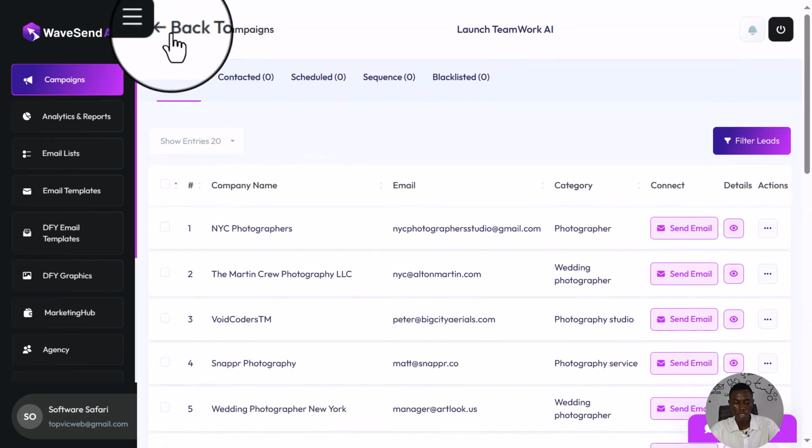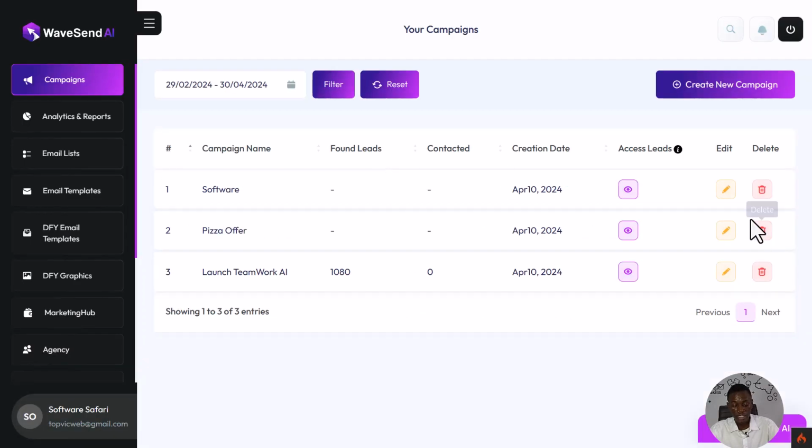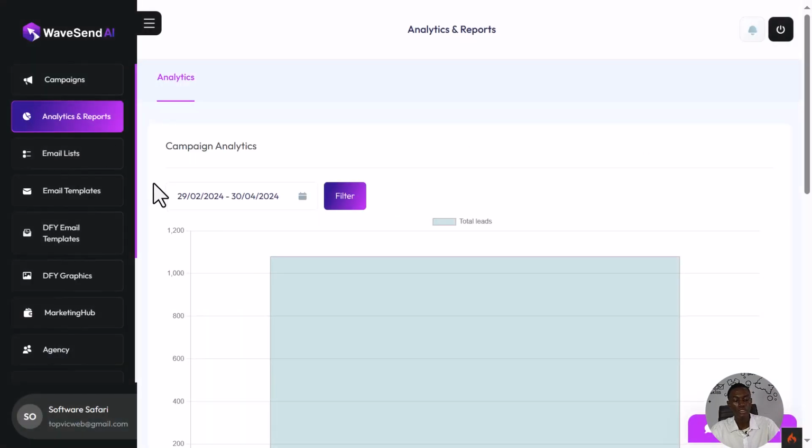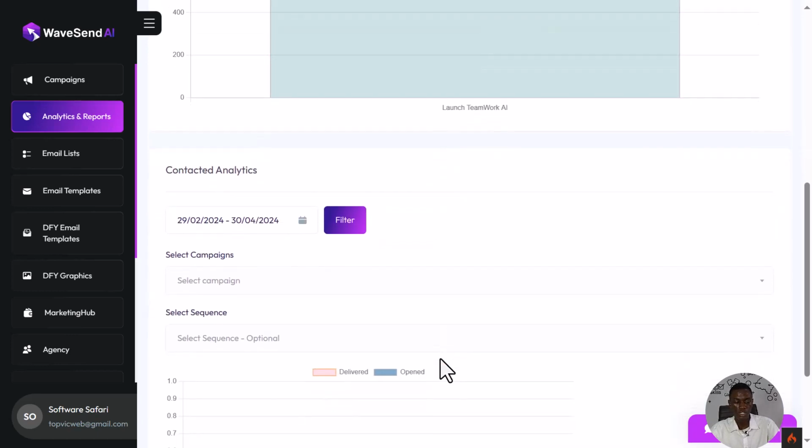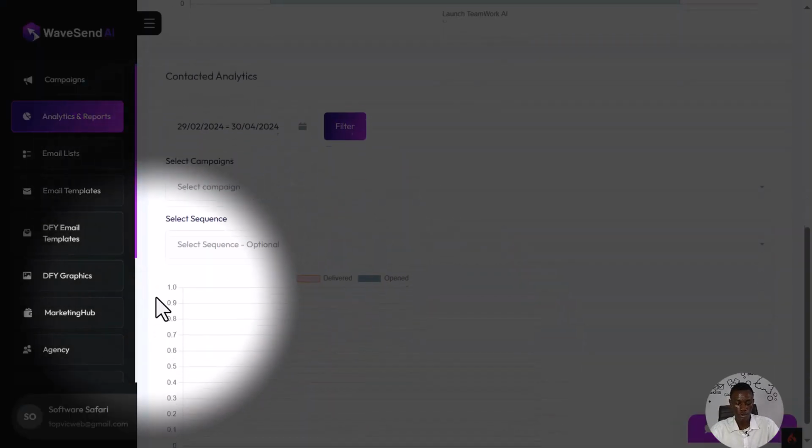We'll go back to all our campaigns. You can choose to edit your leads, you can choose to delete them, and you can also choose to filter those leads. Let's take a look at analytics and reports. On analytics and reports, you can take a look at analytics of the leads that we've created. This is the only leads that we've created, and the amount of leads that we've created, 1,080. You can check the amount of leads that have been contacted, and we've contacted none.